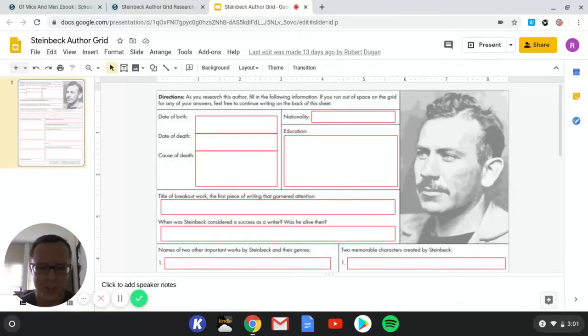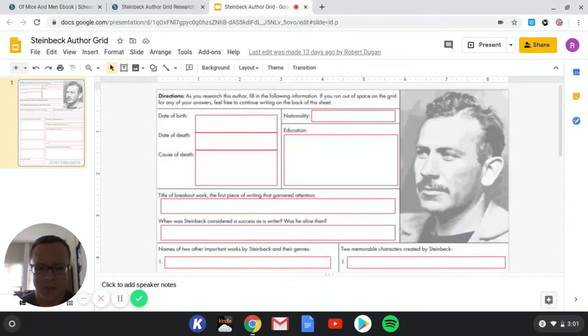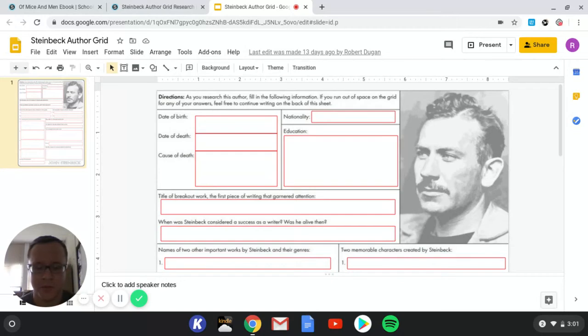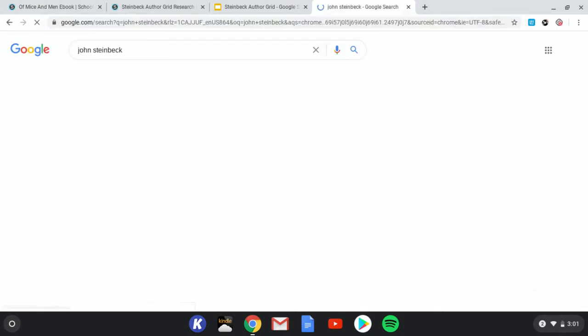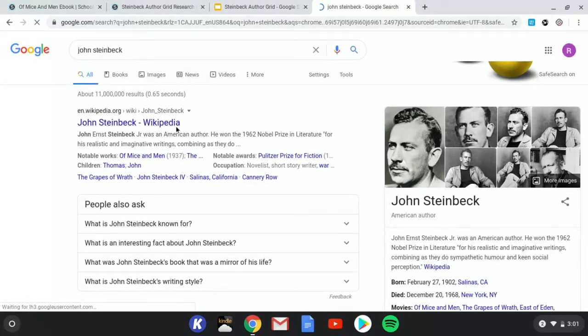Okay, so this assignment is going to ask you to go over and do some research. The picture of this fellow over here is John Steinbeck, and he is the author of Of Mice and Men, which is the book that we're going to be reading. My first piece of information that I need to find out about Steinbeck is his date of birth. To do that, I'm going to type John Steinbeck into Google, and we can just use the Wikipedia page.